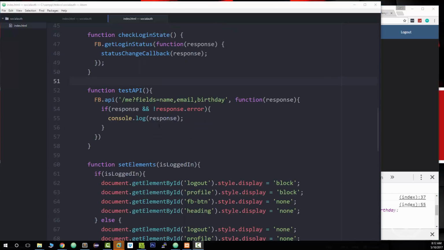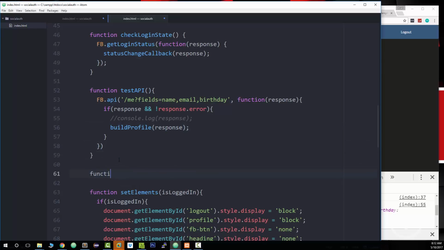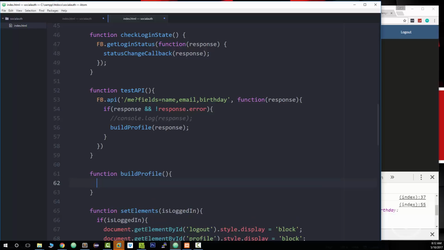Cool. Now we want to output that profile information that we're fetching. So we could do that here, but what I'm going to do is create another function for that. So we're going to call that buildProfile, and we're going to pass along the response. Okay, and then we'll just create that right here. We'll say function buildProfile. Okay, and for the response that's passed in, we're going to call that user, because that's essentially what it is.